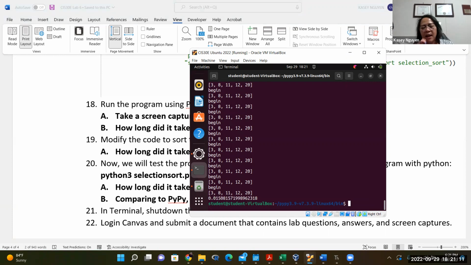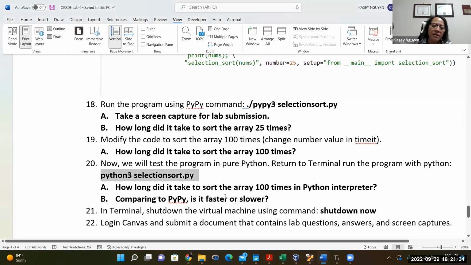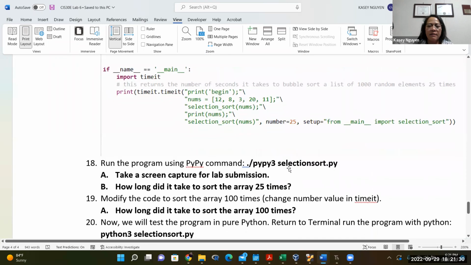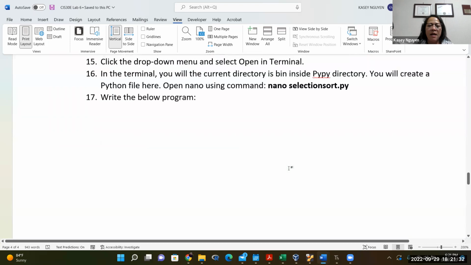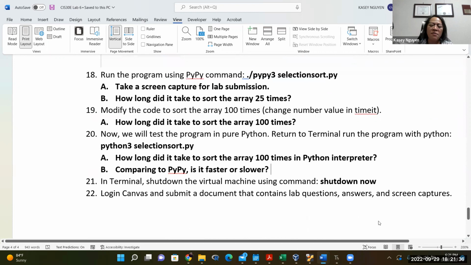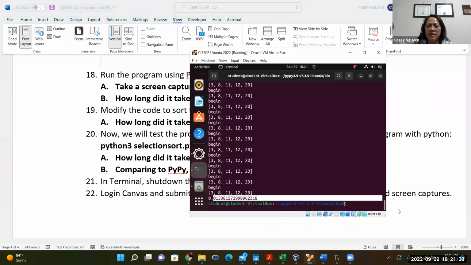Okay. And so Python is pretty consistent. It is pretty close to what it was before. Right? Slightly higher, but not too much. Very, very close. Okay. So you can compare the difference there. And then I didn't put in the insertion sort for you, but these are just the two comparison programs that you would see.